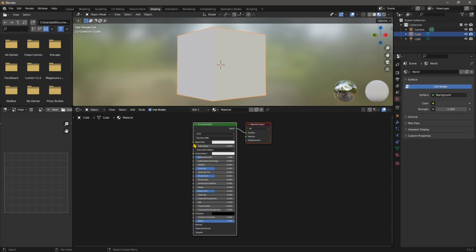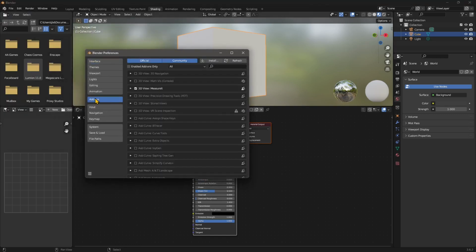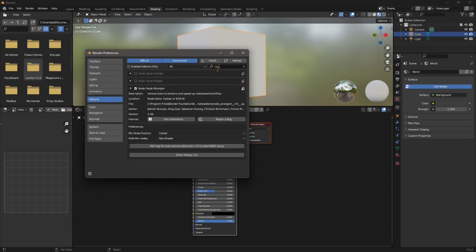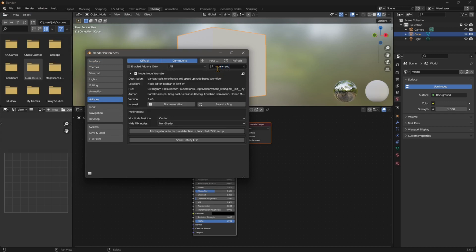Now, the first time it's pretty complex to create a material with a texture. You need to create some nodes. But when we use Node Wrangler, all of this stuff is going to be quick and easy. To activate the Node Wrangler node manager, we need to go to Edit, Preferences, then Add-ons, and here we can search for it because it's pre-installed into Blender. So you need to search for Node Wrangler, and there you go. You have it right here.